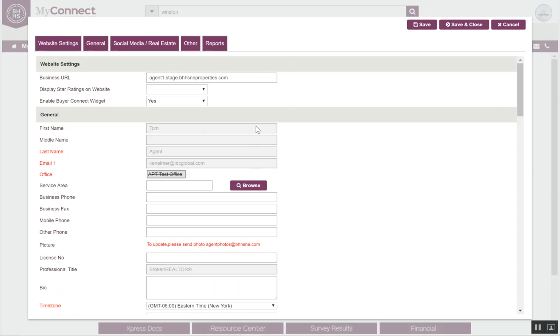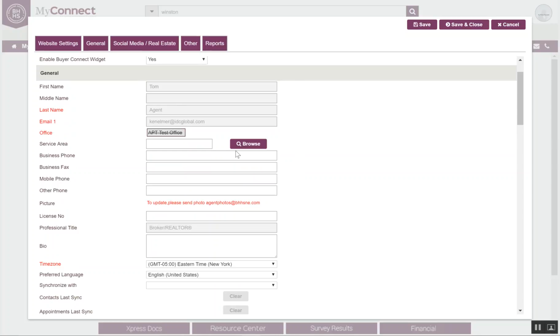The grayed out fields here are fields that the company sets for you. You can't change those fields. But you can see we've got our sample agent, your agent name, and your information is here. Your office is set by the company as well. If you want to define your service areas, you can. Click Browse and select those service areas here.